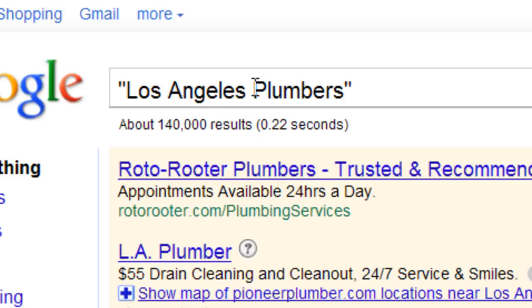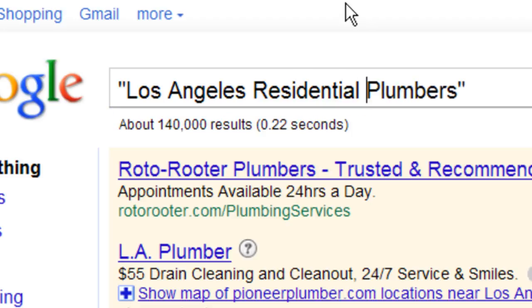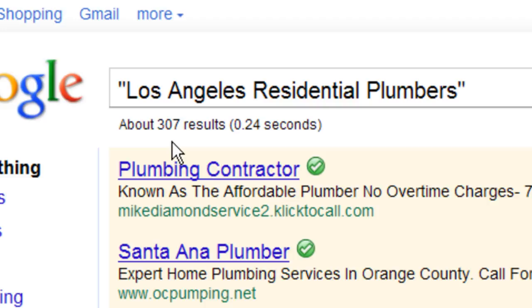But let's do something here. We're going to create what's called a long tail keyword. That is a keyword phrase with more words in it. So let's make this Los Angeles residential plumbers. And you'll notice, wow, this number drops considerably all the way down to 307. Now, I don't know how much traffic residential plumbers gets as a search term. You may have discovered that when you did your keyword research. But if it's significant, then this could be a very good keyword phrase to go after because the competition is so low you have a good chance of landing on page 1 of Google.